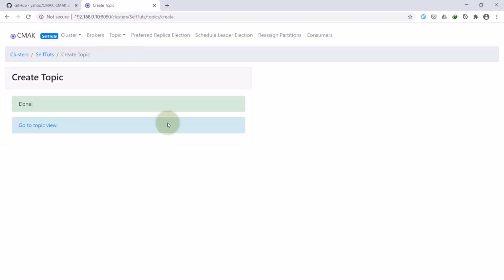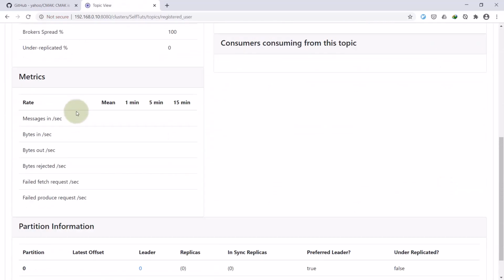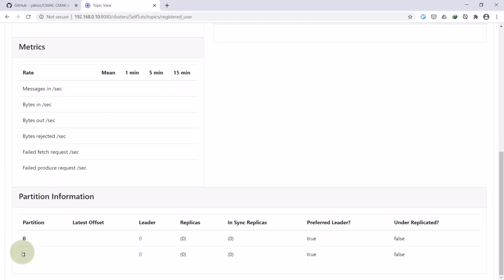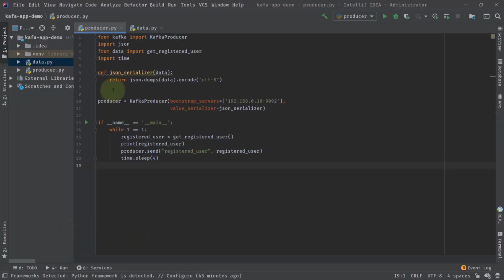I'll hit create. And then if I go to this topic view, you can see there are two partitions, P0 and P1. Currently if I reload it, you can see the total latest offset is 0, which means that no message has been published. Now let's go to our IntelliJ IDEA, and this is the code that we have already written in previous videos.